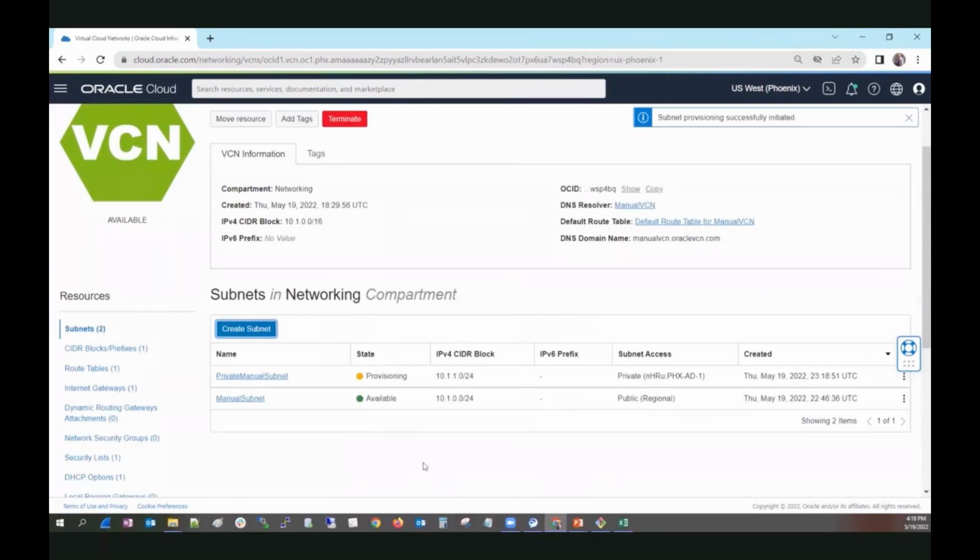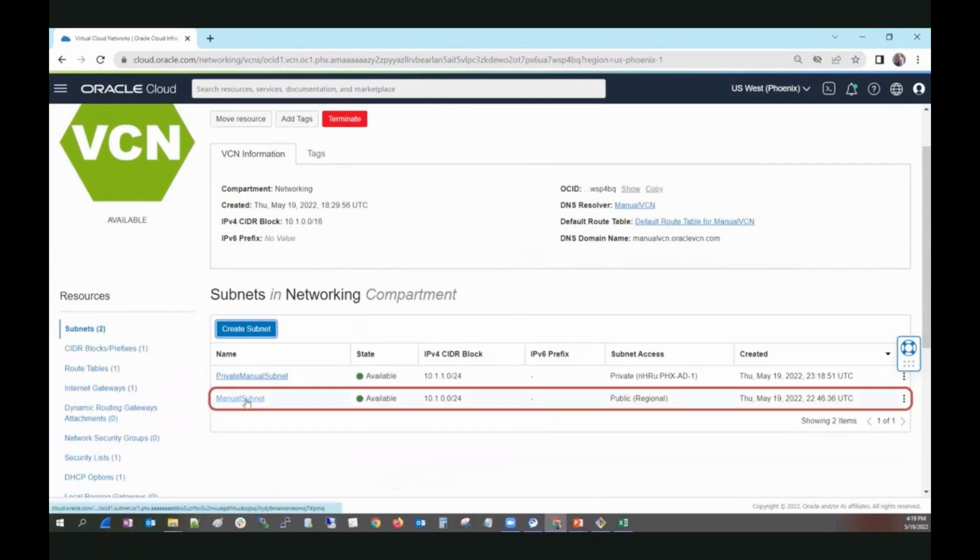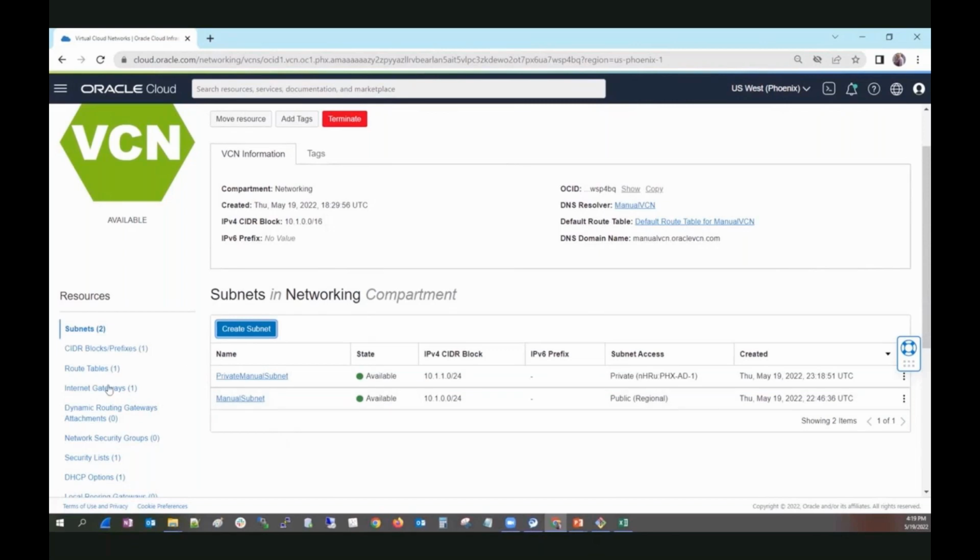Now, it's as easy as that. We created our private subnet. Now, I did mention that we are going to be modifying the security list. Why is that? That is because if I log in into the compute instance that I have for my manual subnet, in order to prove that the resources in my private subnet are reachable, I should be able to ping to them. Remember that there's no need for a route when your resources are within the same virtual cloud network.